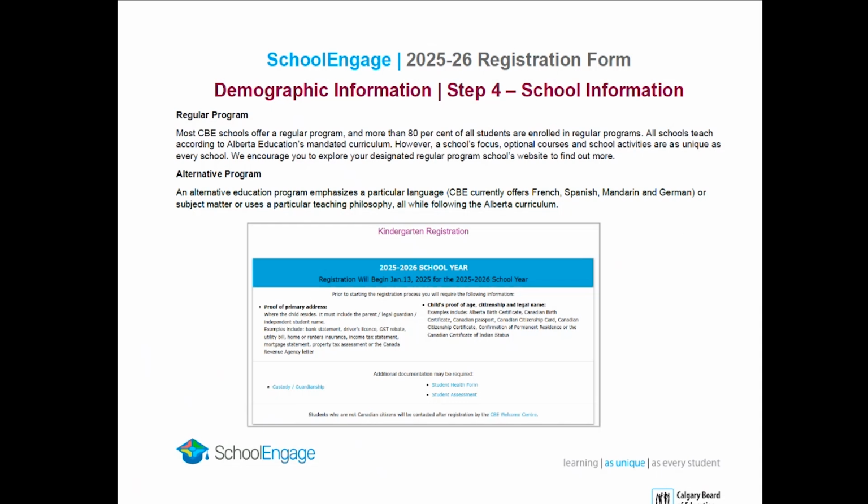Most CBE schools offer a regular program, and more than 80% of all students are enrolled in regular programs. All schools teach according to Alberta Education's mandated curriculum. However, a school's focus, optional courses, and school activities are as unique as every school. We encourage you to explore your designated regular program school's website to find out more.